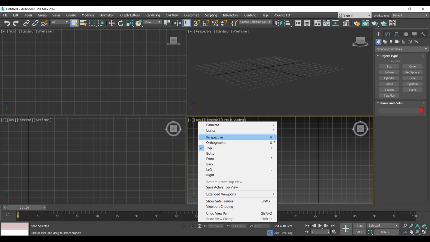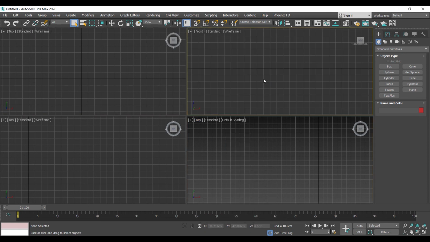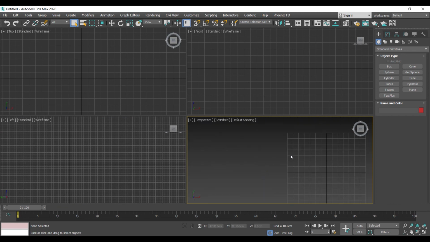And the main viewports, you have shortcuts for them that we're going to be using most of the times. So T for top, F for front, L for left, and P for perspective. If I want to change them quickly, so I can press T here, F here, L here, and P here, and I change them back to where we started with. Okay, so this is how we can change the viewports and how we can navigate through 3D Max.